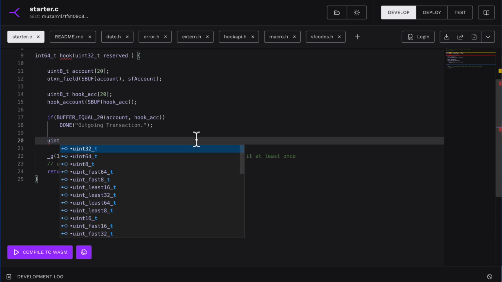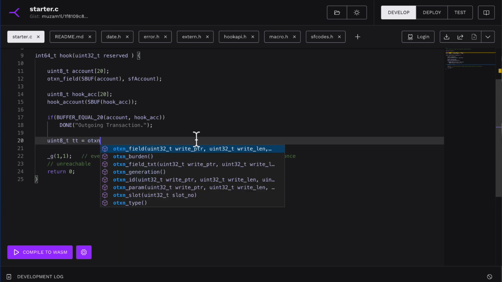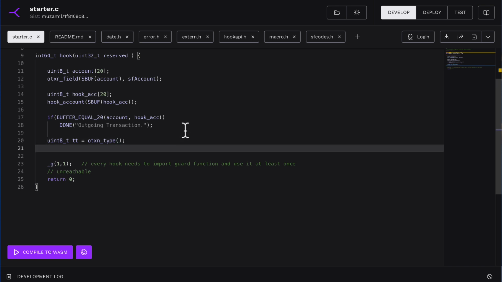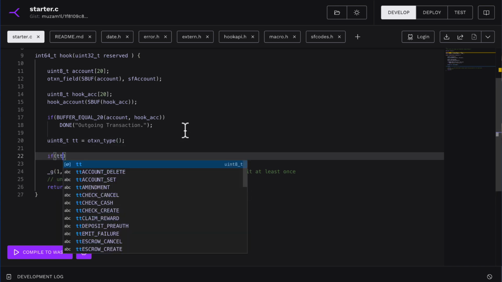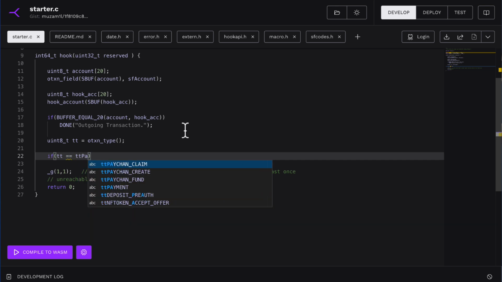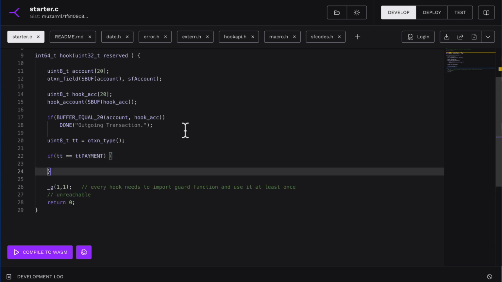Now check what kind of transaction it is using a hook API called otxn_type. This gives the transaction type of the originating transaction. So this hook will be hooked on to payment and invoke transactions, so we will be checking for both of these transaction types. Do the same for invoke.